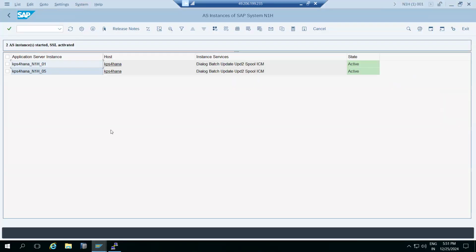Close. Exit. Close. Okay, so it got completed. See, one more application server got created here.